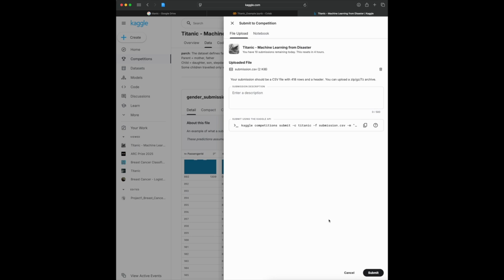That is how you go from getting the data from Kaggle, downloading it, uploading it to your Google Drive, importing it into your Colab notebook, processing it, getting your predictions and submitting your predictions to the Kaggle for your projects.